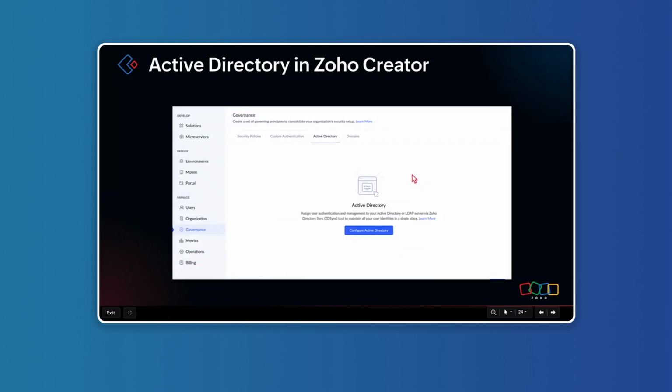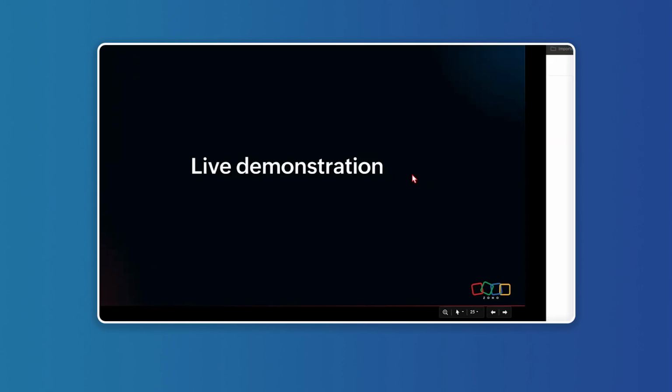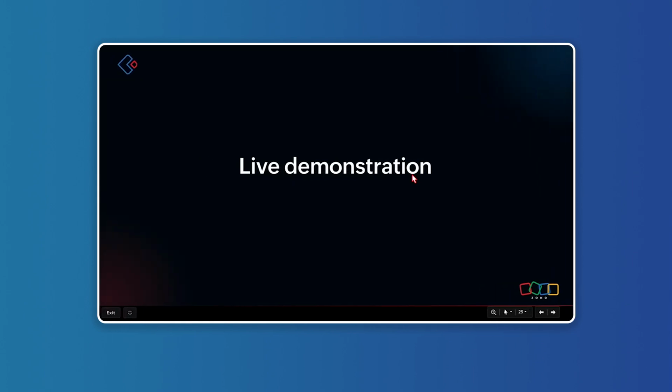Now, if you want to access Active Directory, you can get into Governance, click on Active Directory, click on Configure Active Directory, and you'll be able to configure the Active Directories. Now let's get into the live demonstration. With this live demonstration, we'll be using Microsoft's Active Directory, which is Microsoft Entra ID. Let me get into Creator.